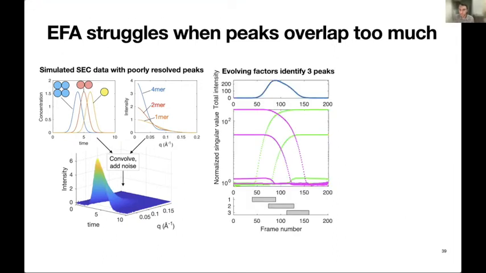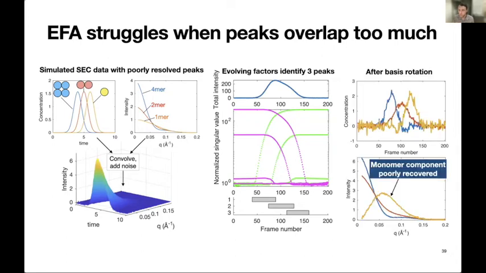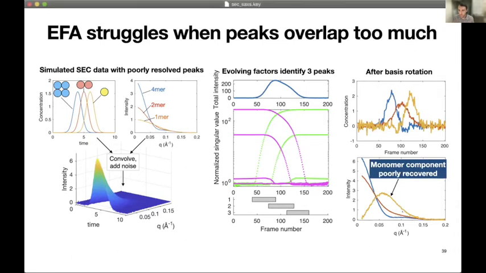We run evolving factor analysis. It finds the peaks okay, but then when we do the basis rotation, it's not able to recover the monomer component correctly. So you see this yellow bump. It has like bizarre looking intensity, and it's because it's like a mixture of some monomer and also some negative dimer or something like that.